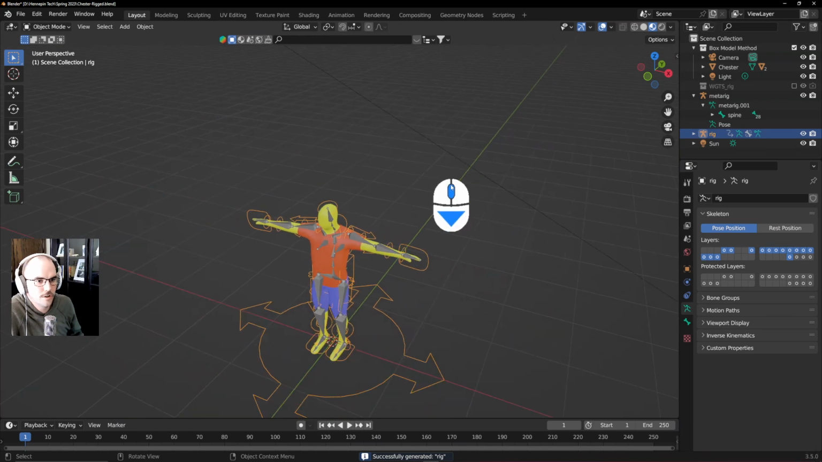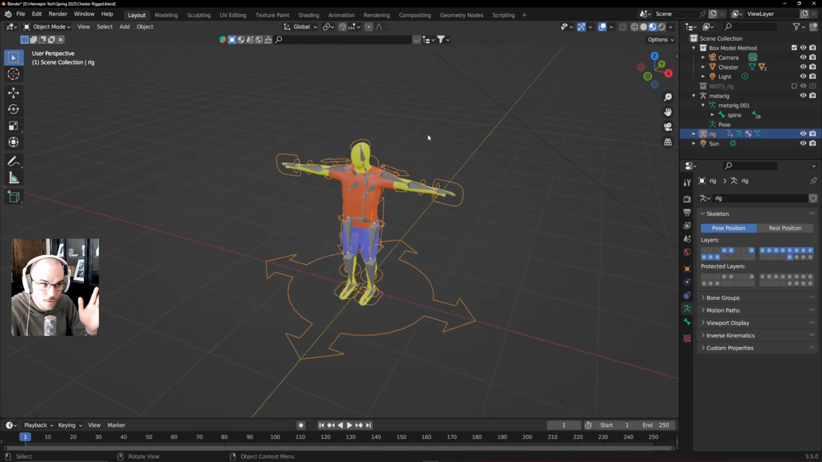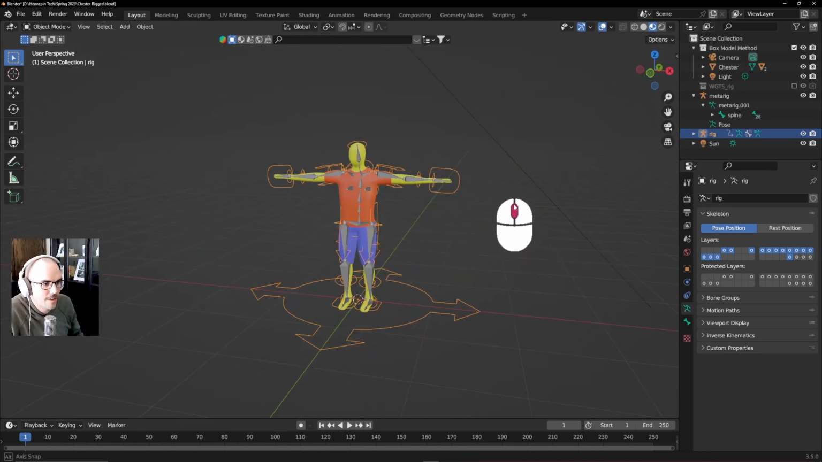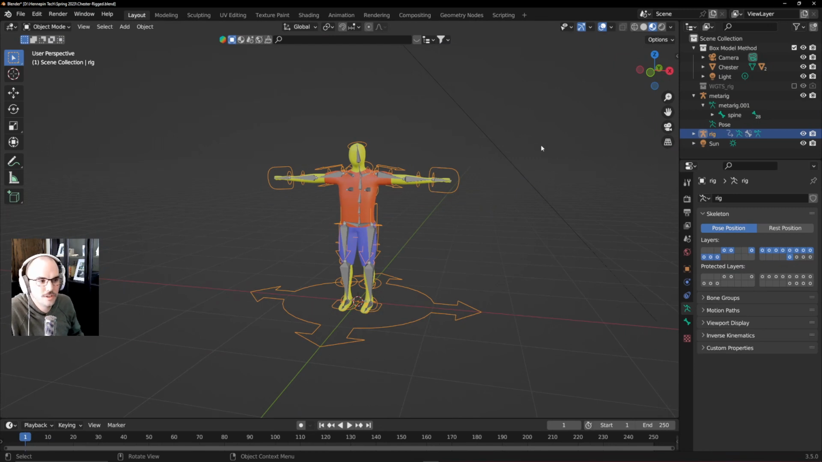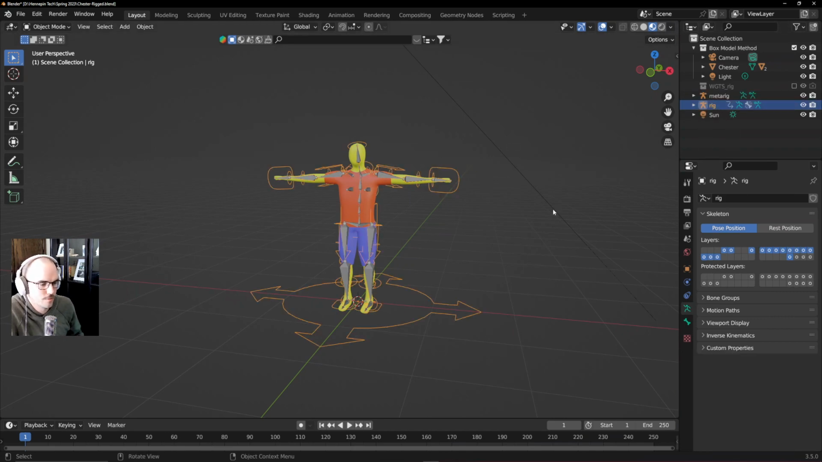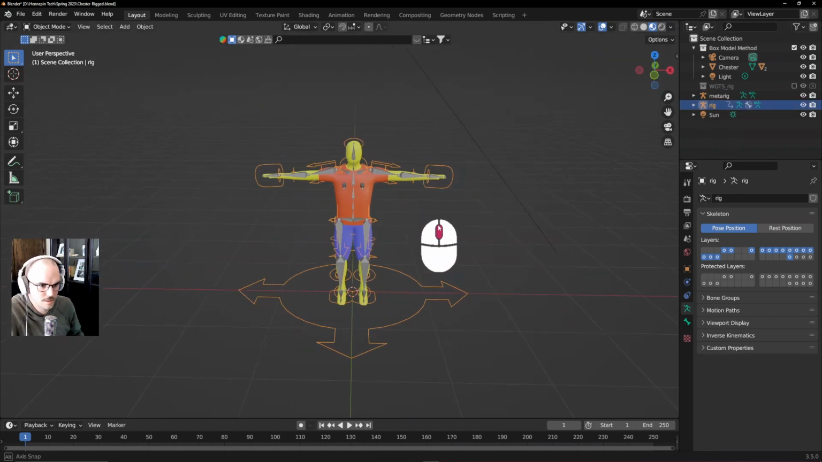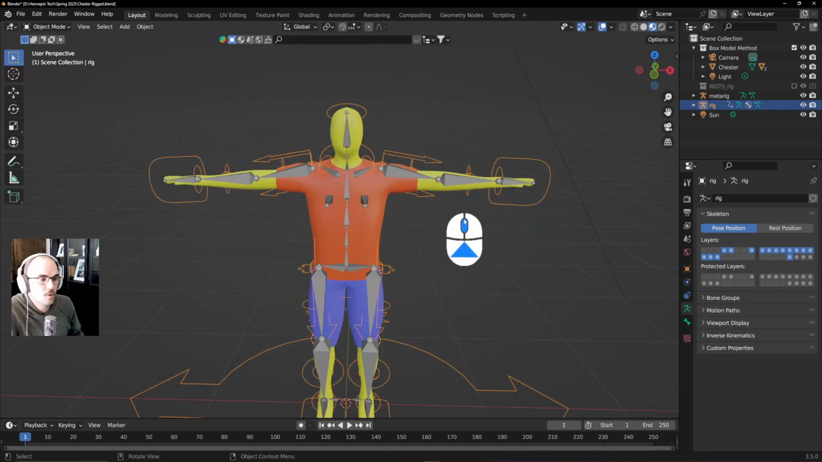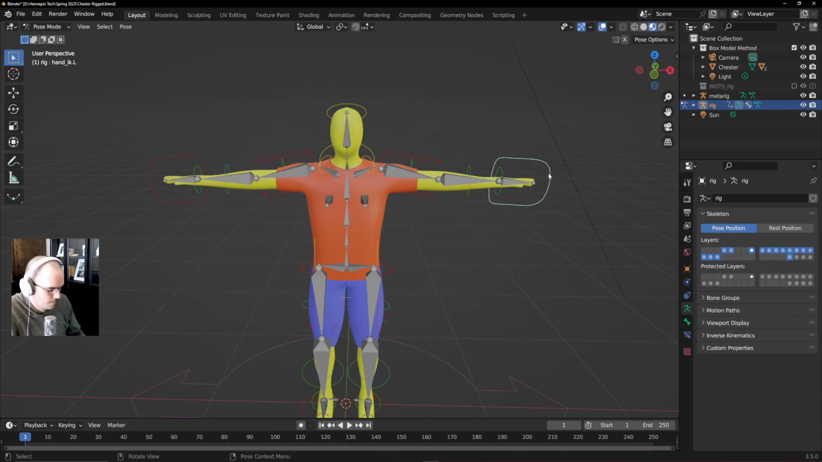So I did generate rig, and now you can see that we have all of these fancy controls. We have the meta rig, which is the armature, and then we just have rig, which is all of these controls. If I go to pose mode like this and move this, nothing's happening yet, because we still need to parent it to this rig.